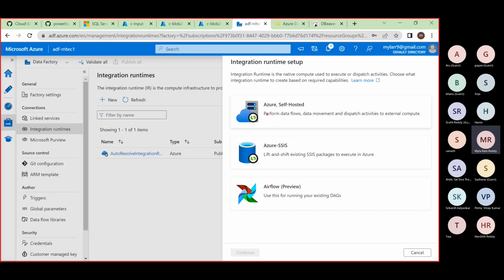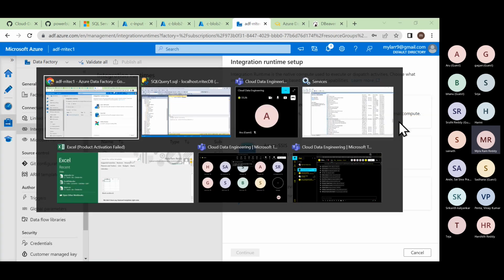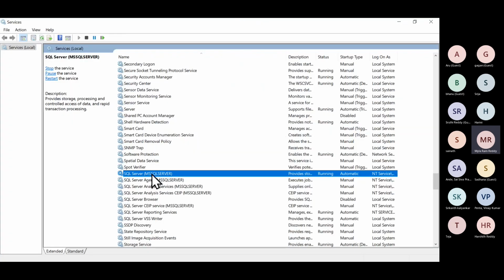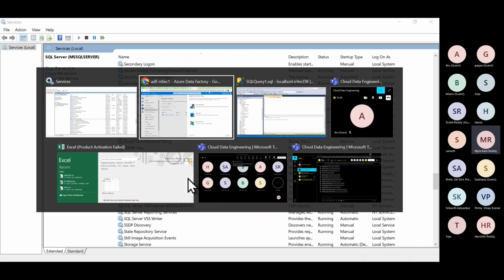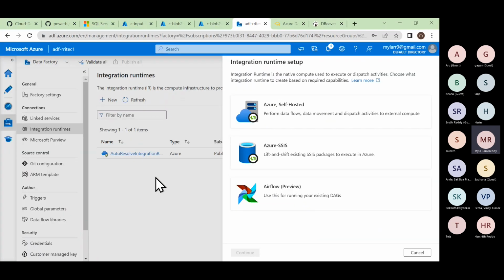You can read the description here: perform data flows, data movement, and dispatch activities to external computing. What are we trying to do? External compute. In our case, the external compute is our SQL server. The SQL server is available on my local laptop. This is my external compute, or external storage. Now we select self-hosted, then click on continue.